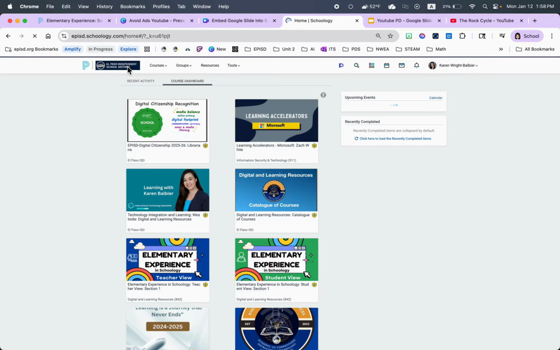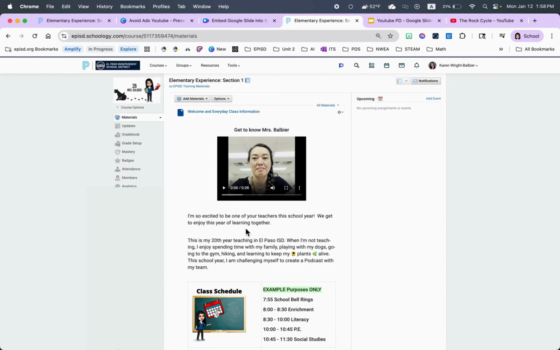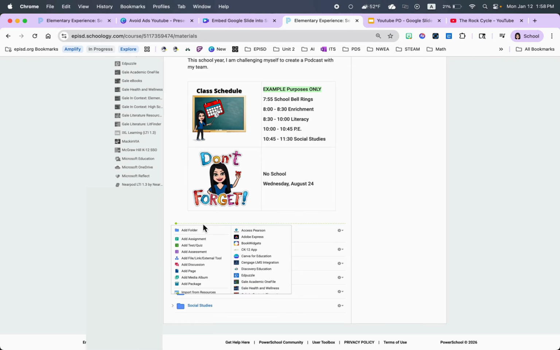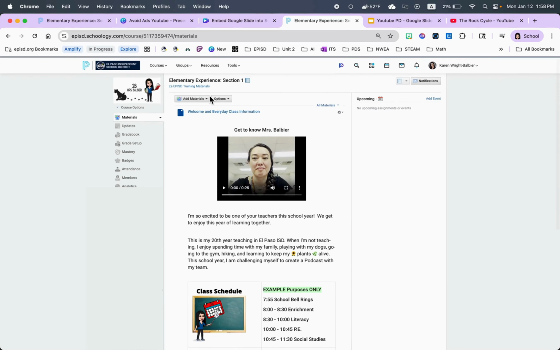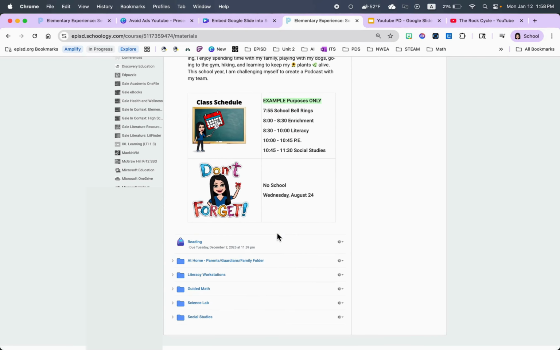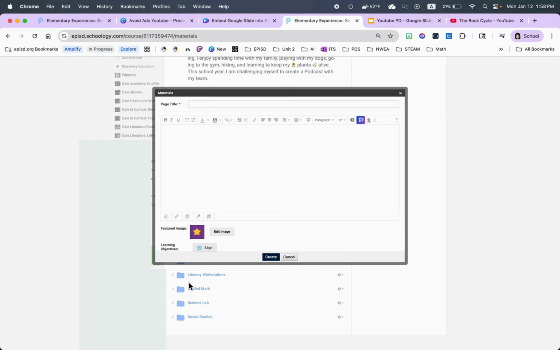So I'm going to go ahead and go to Schoology, and I'm going to grab my sandbox course here. And if I want to go ahead and embed that video, I might click somewhere in between my materials instead of up here for the drop down to add materials. I'm just going to click on the line. And I like to add a page. So if we add a page, we can embed this information. I'll call this YouTube PD. You call it what would make sense to your students.